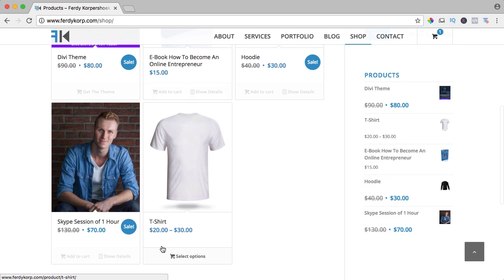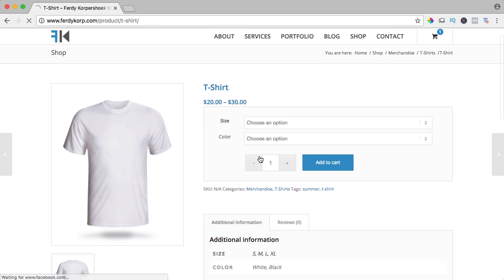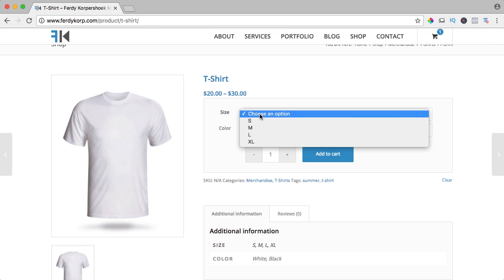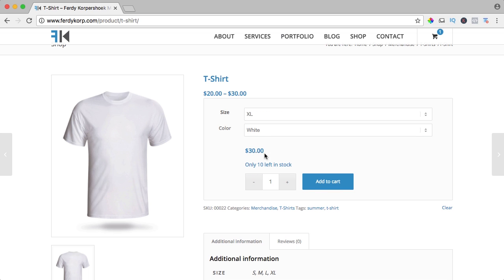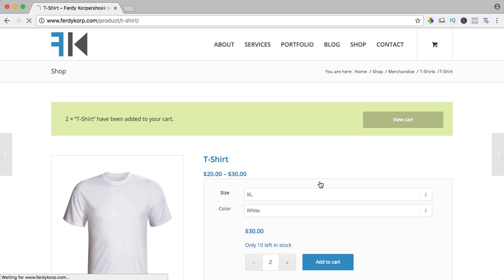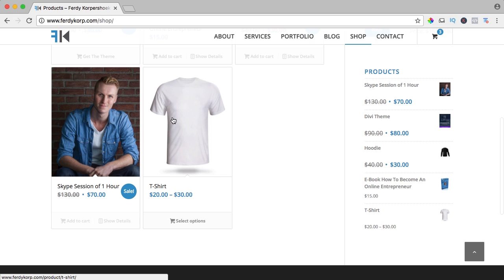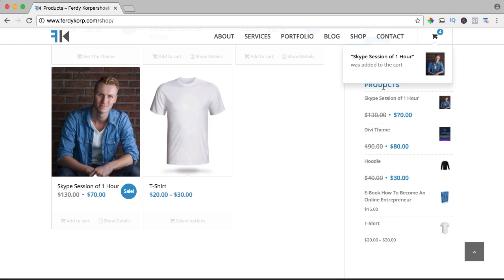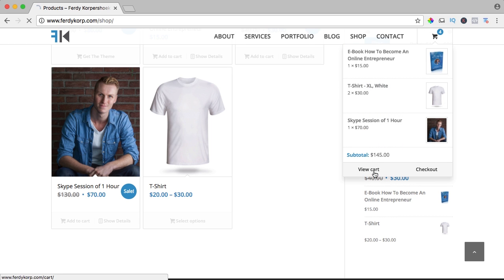And I want to buy a t-shirt. I select the options. And I want to buy a white t-shirt that is XL. And it's more expensive because it's bigger, and I want to buy two. Add to the cart. And you know what? I go back to the shop and I want to order a Skype session. Why not? Add to the cart. And I want to take a look at my cart. I view the cart.